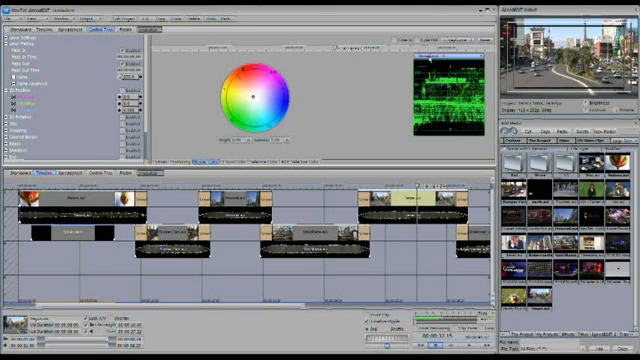Now, we also have a waveform monitor and a vector scope available, and you can do color correction right from the waveform monitor and the vector scope. And if you are using these tools and you ever want to get back to default, double clicking on any node will go ahead and set it to its default position.